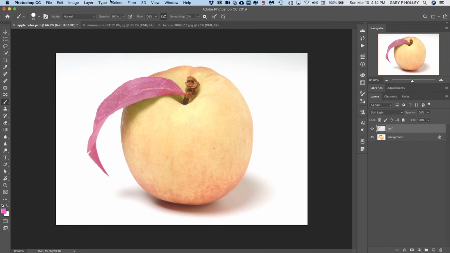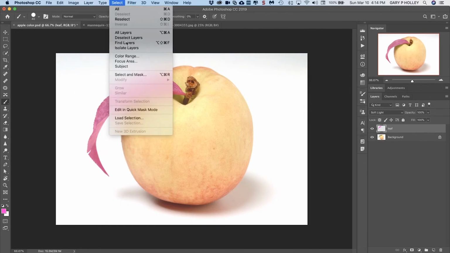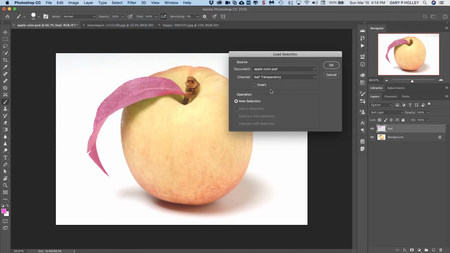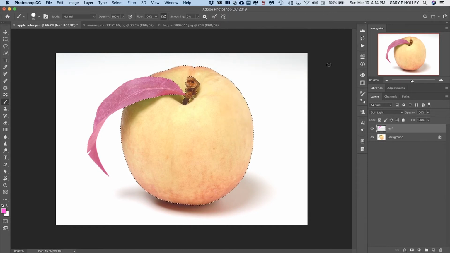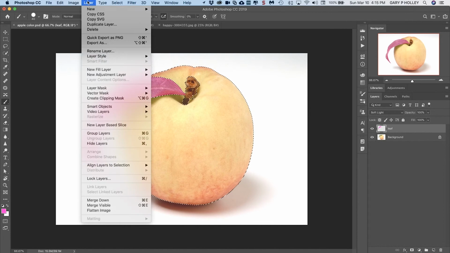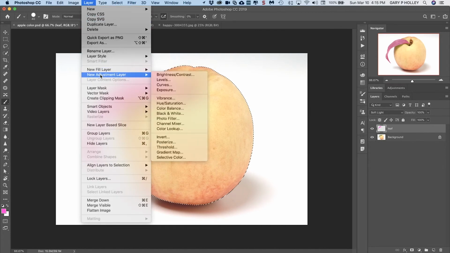And so again, under the select menu, load selection, and we're going to say apple solo. So now that part is selected. Now we loaded that as a new selection so that we're just working on the apple. Now let's do a different approach to colorizing the image. And this works well if you want to make subtle color changes or extremely drastic color changes. So what we're going to do is under the layer menu, we're going to make a new adjustment layer. And this one we're going to call hue saturation.